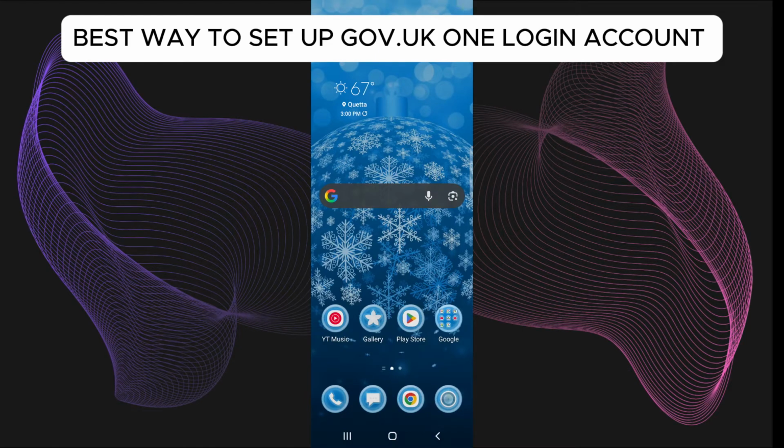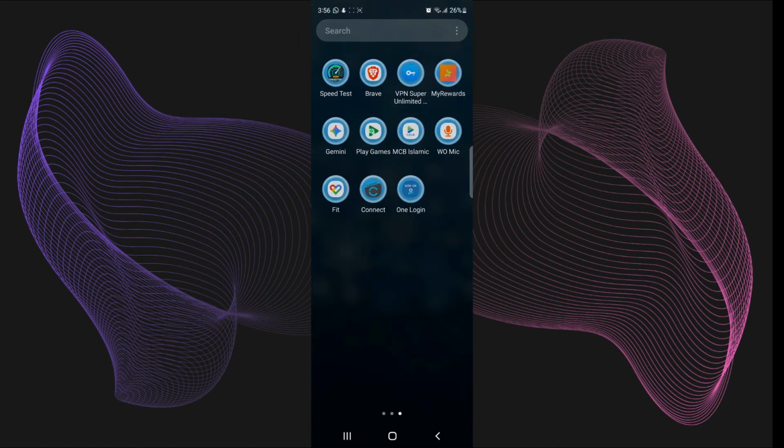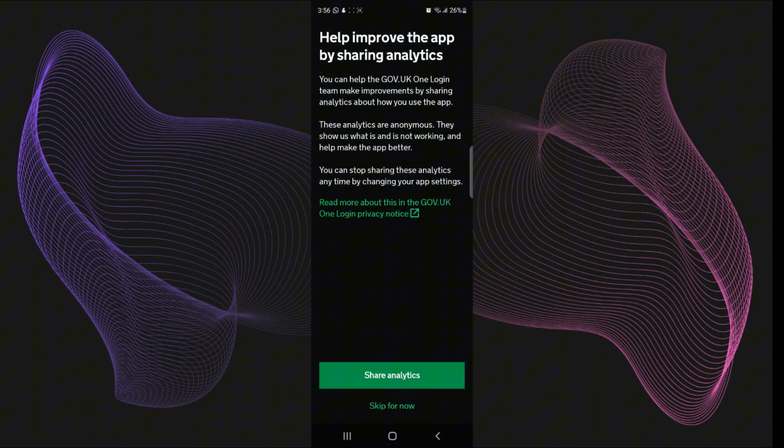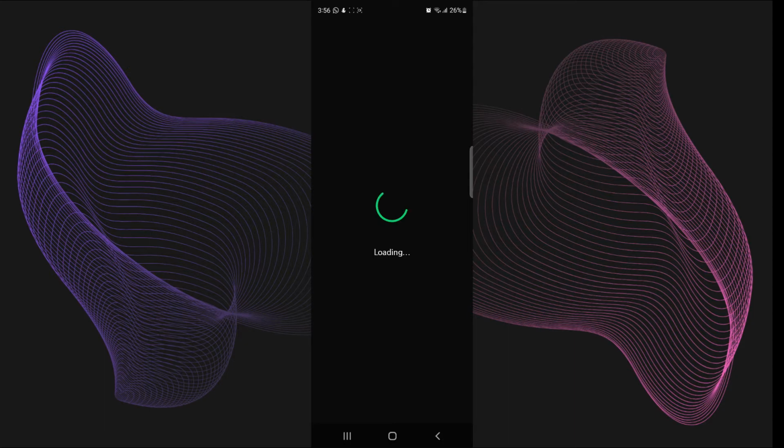Alright, so here is the best way on how you can set up a gov.uk One Login account. It's very easy. First of all, what you need to do is just open up this app. It's called One Login and it's from gov.uk. Just simply open it up, and right over here you just need to press on Share Analytics, and then you need to press on Sign in with gov.uk One Login.